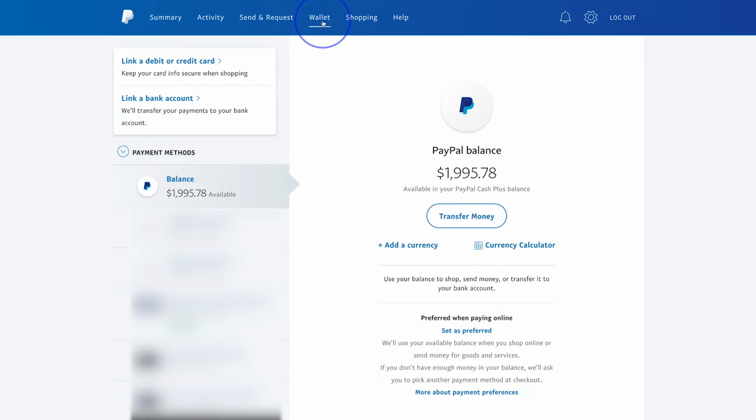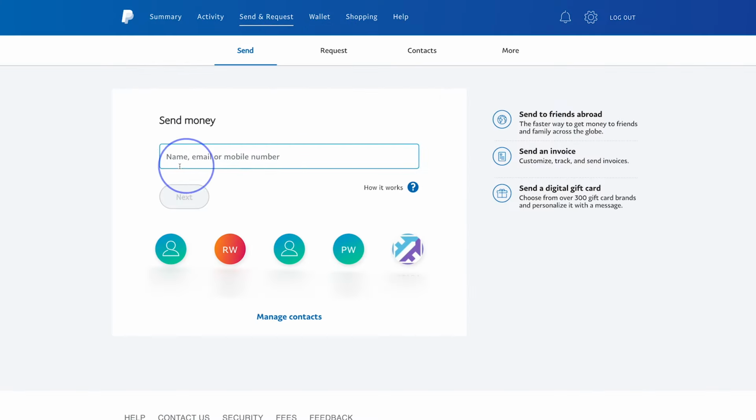So that's the wallet page. Let's go to the send and request page. To send money to someone, you type in their name, email, or phone number and press next. And it will take the money that you want to send them and it will send it to their PayPal. If they don't have PayPal, it's going to ask them to create a free PayPal account and then go through the process. Very straightforward. Now, let me go ahead and just send money to someone.